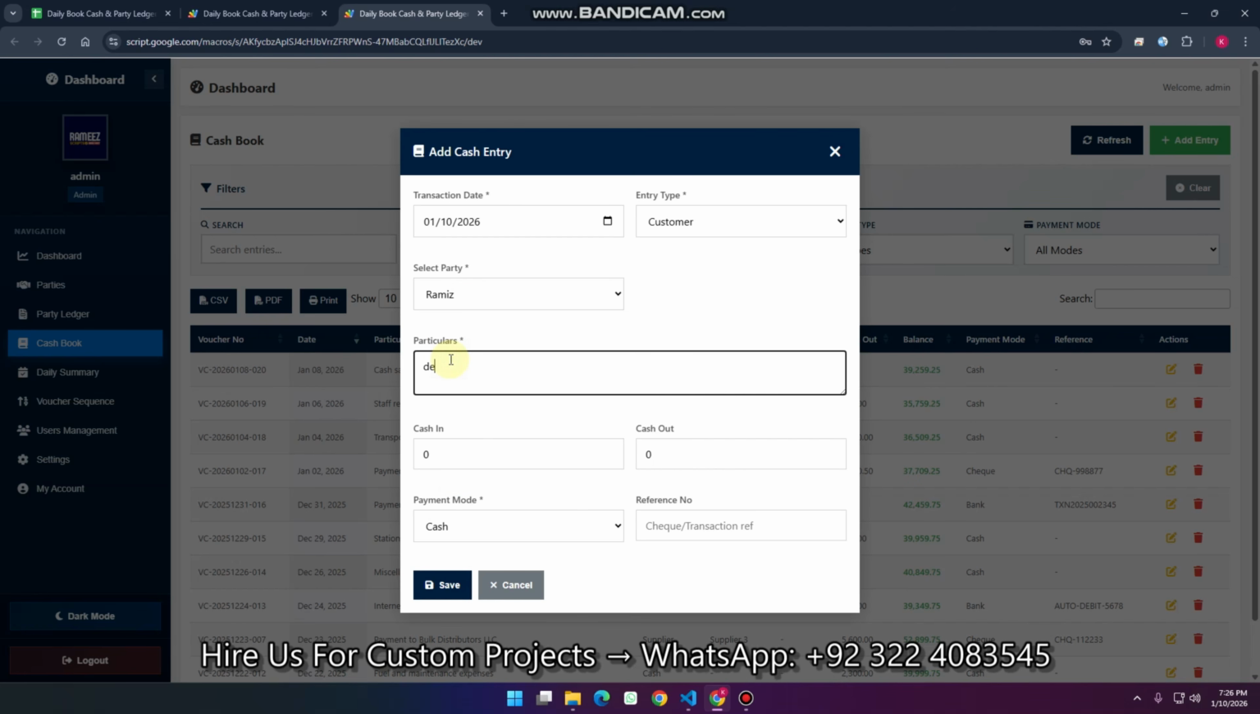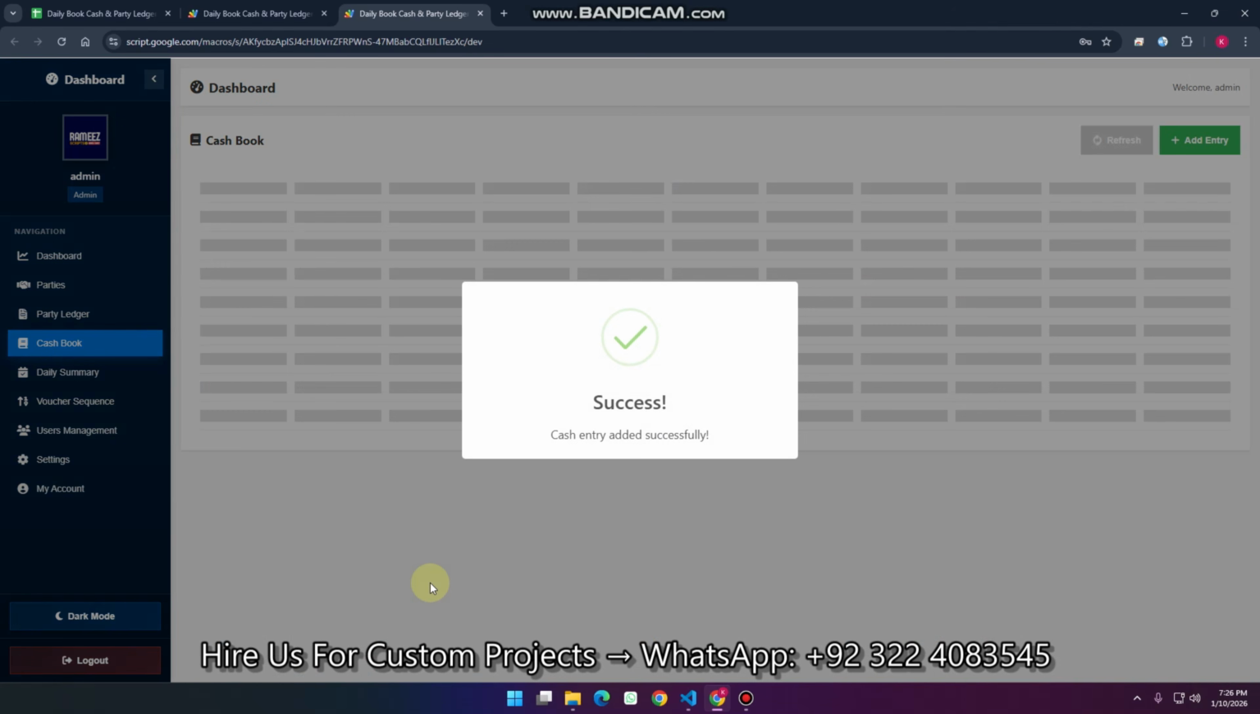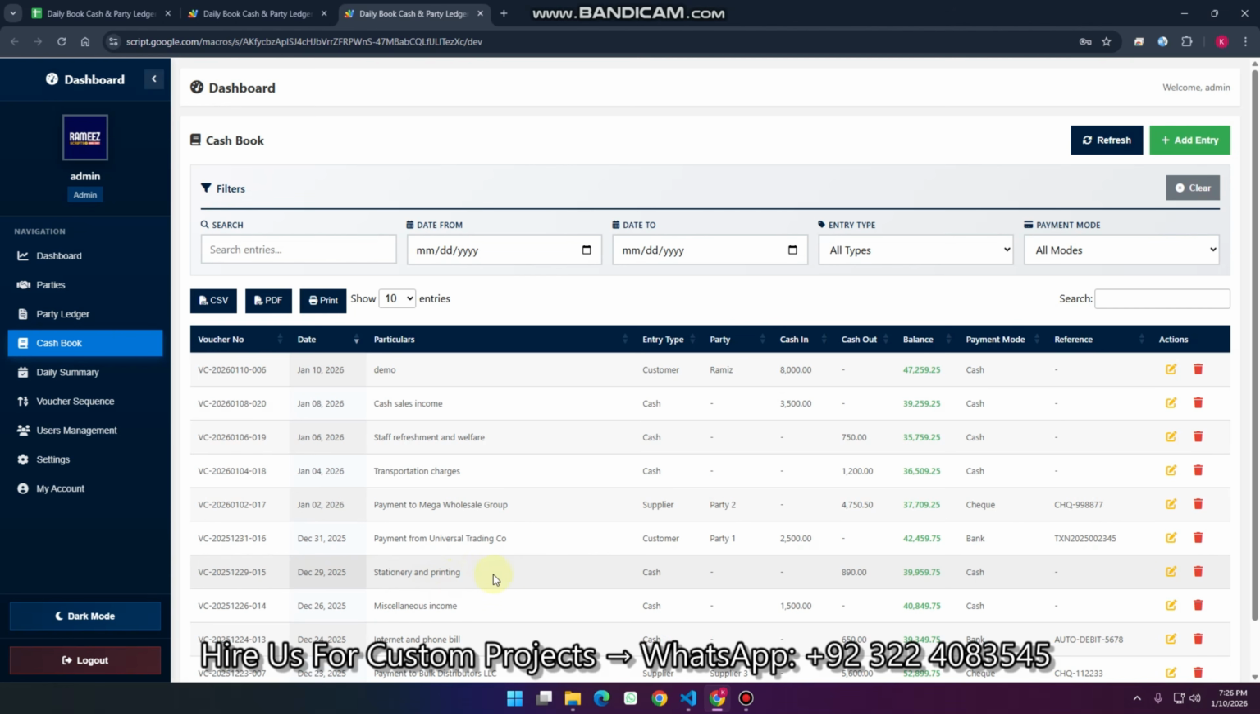Now here I can add any demo value. What is this? Cash in or cash out? In my case there is a cash in of 8,000 rupees. Okay, fine. Payment mode: cash, bank, online, check. Okay, reference number, if you want to add, you can easily add it, and click on save. So when you click on save, you can see here cash entry added successfully on this particular date.